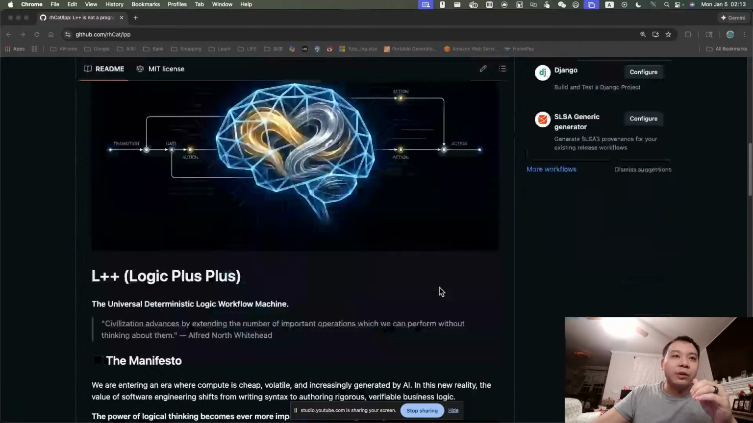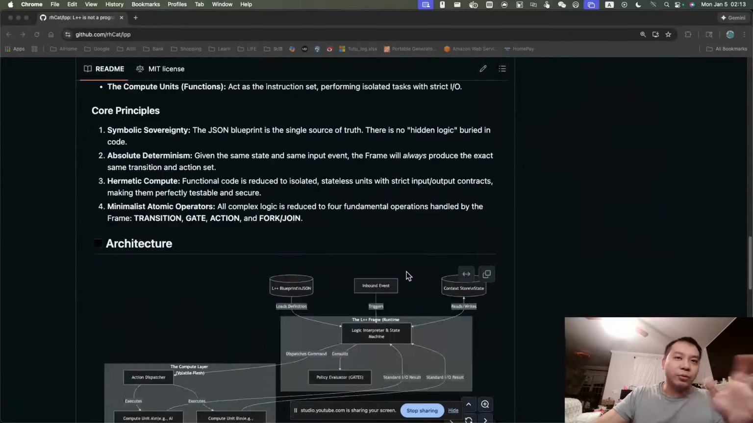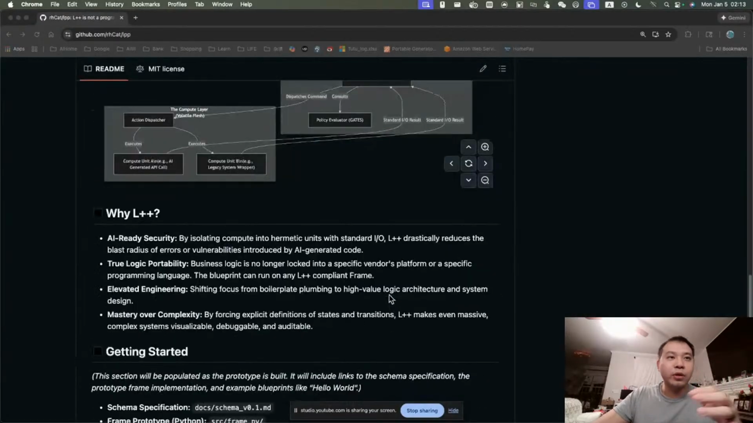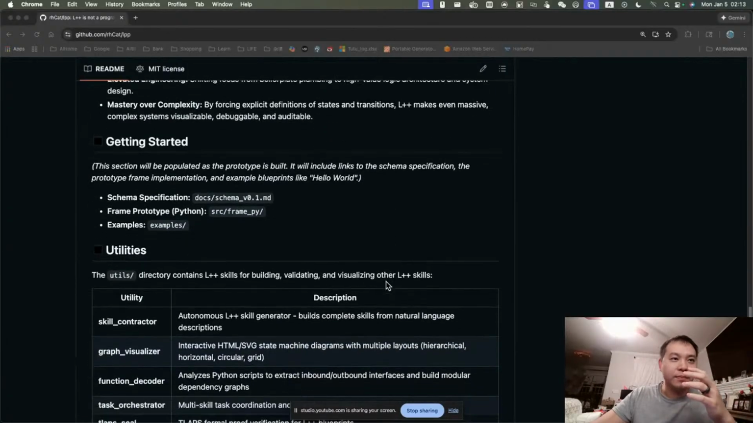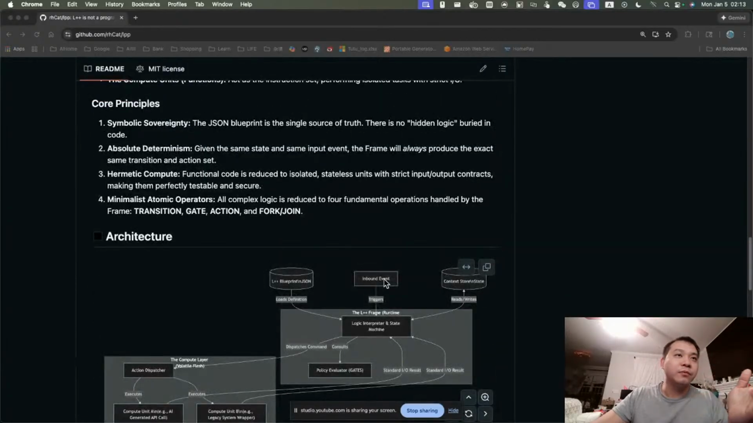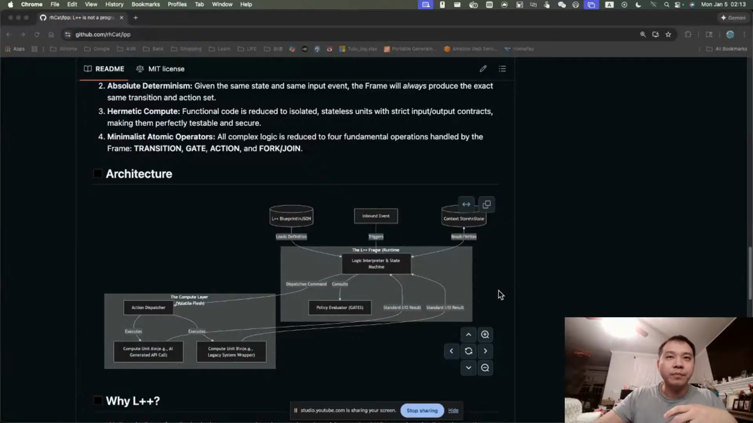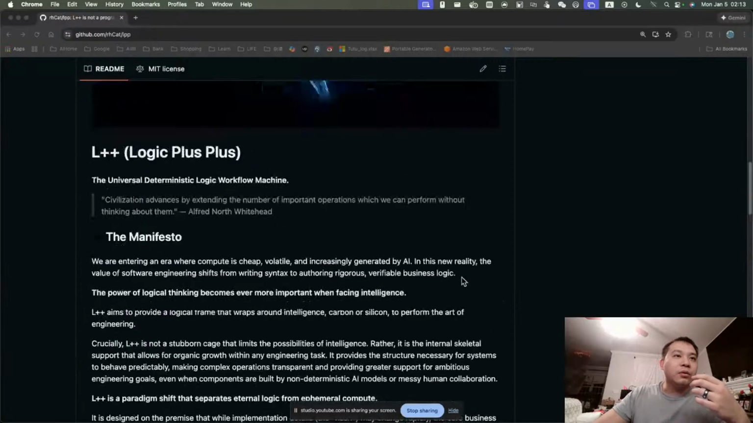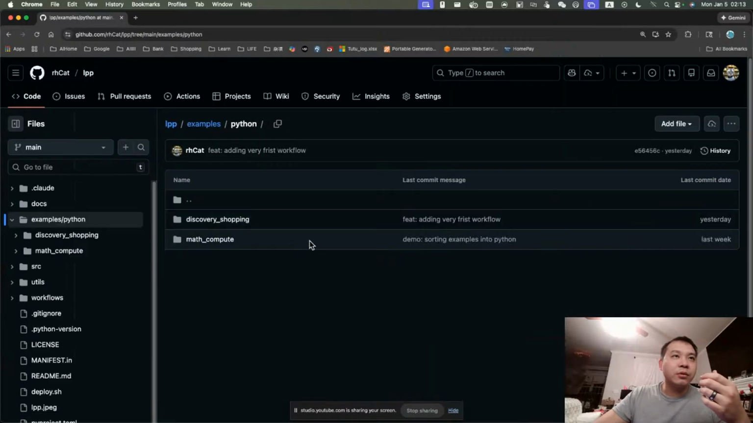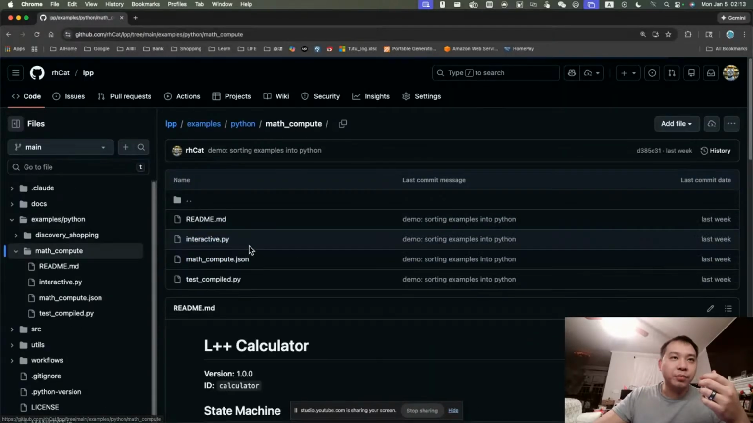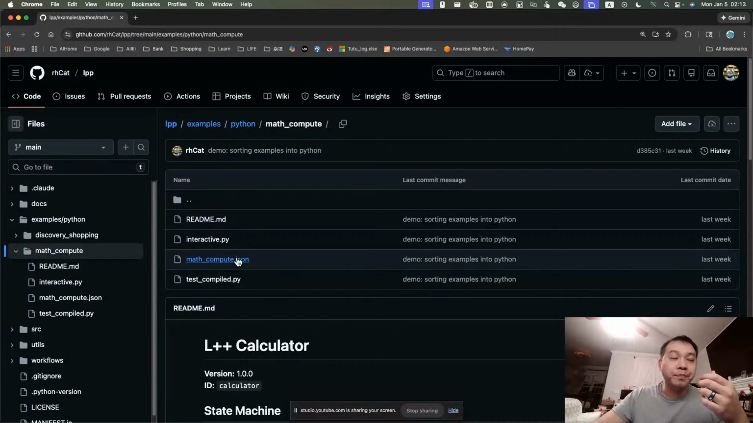What that will give you is the ability. You can read about this. This is also AI generated. I read it a little bit more through it, but I want to describe the full meaning of it. So let me just give you a very simple example to build in Python, a math compute. This is what I'm talking about.